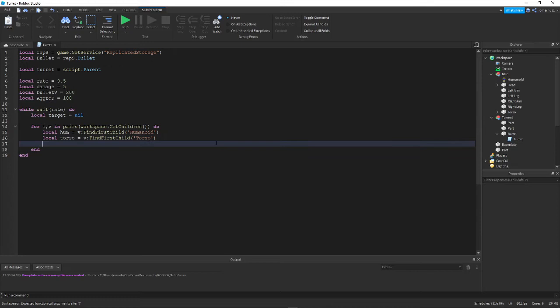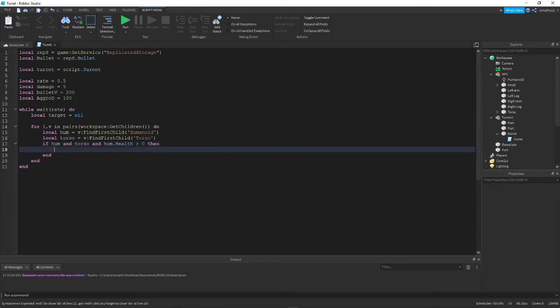Just with torso. Now what we are going to do is another if statement: hum and torso and hum dot health is greater than 0. So what this is doing is it's making sure it has a humanoid and a torso, and if it has health that is greater than 0, then it's actually going to start hurting our NPC, our target.